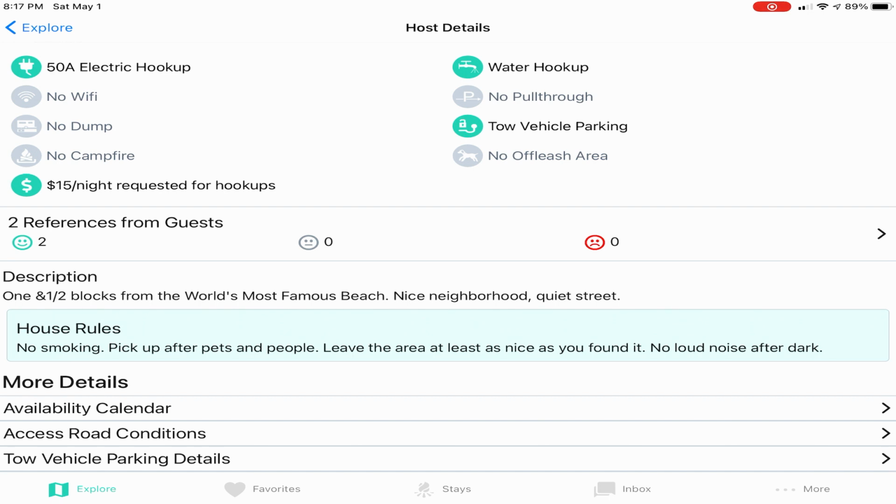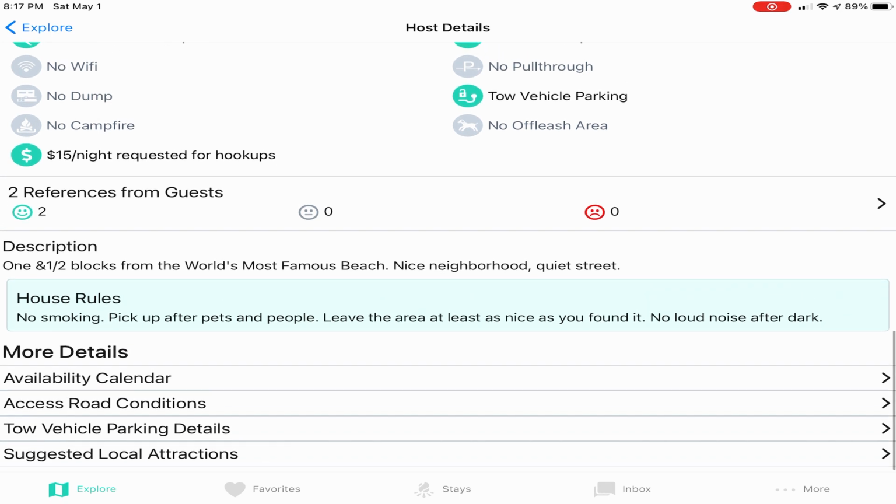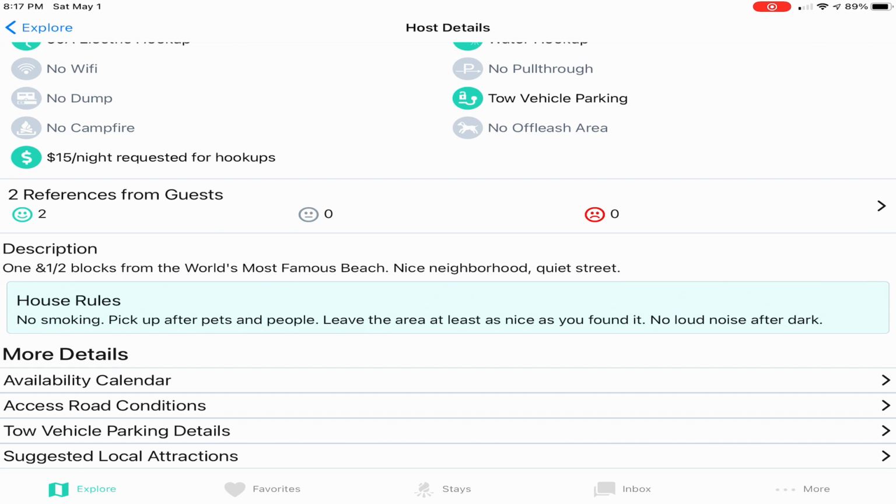There's indicators here for references from guests, so you can see that this particular host has had 2 reviews, with both of them being positive, no negatives, and no middle of the road kind of reviews. The description. So again, this is what I read before, where it's 1.5 blocks from the beach and so on. They do give some rules. So Boondockers Welcome allows the host to tell you what their house rules are. So they don't want any smoking. You have to pick up after your pets and people, obviously, and leave the area at least as nice as you found it. Hopefully that's the case for all of us when we're traveling, and no loud noise after dark.